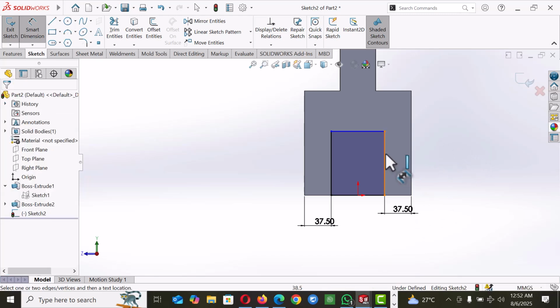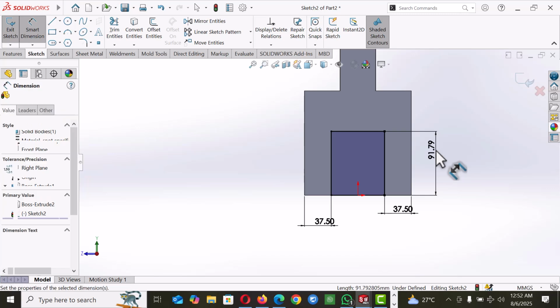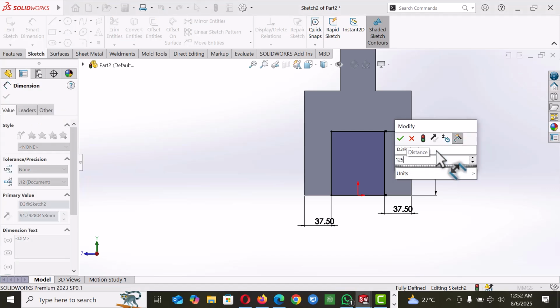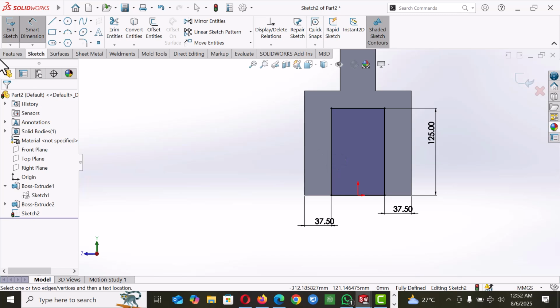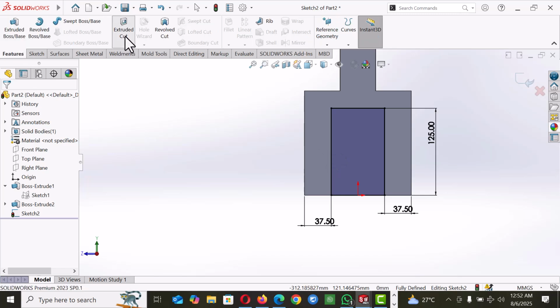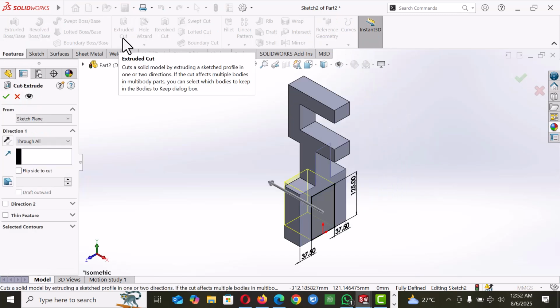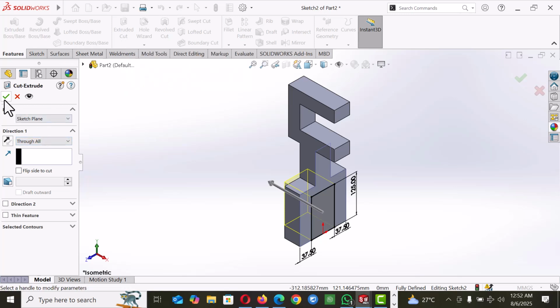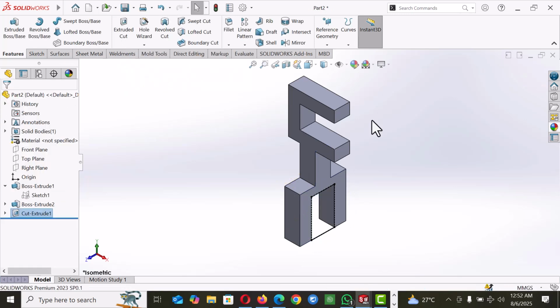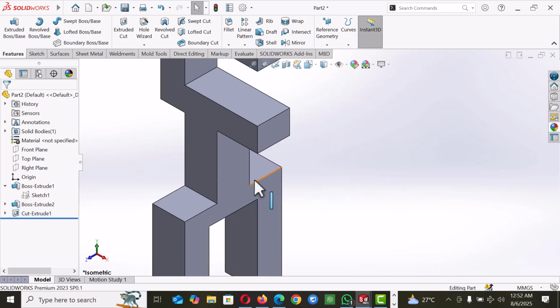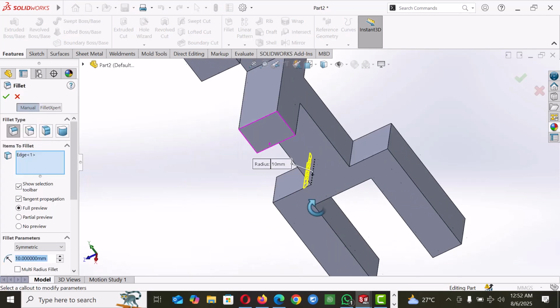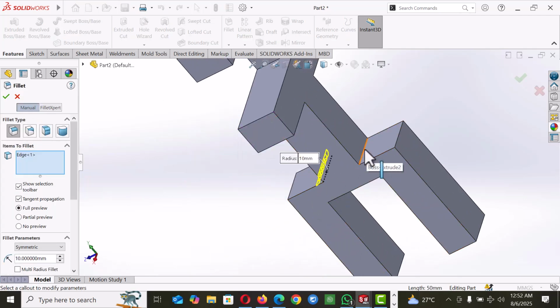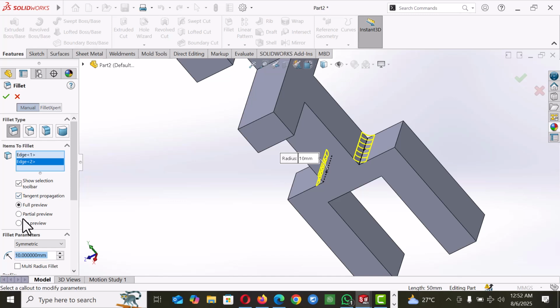Now I am going to give here distance 125. Okay. Now go to feature and extrude cut. Now select here through all. Okay. Now go to here select fillet. Give the value below. This is fillet 25. Okay.